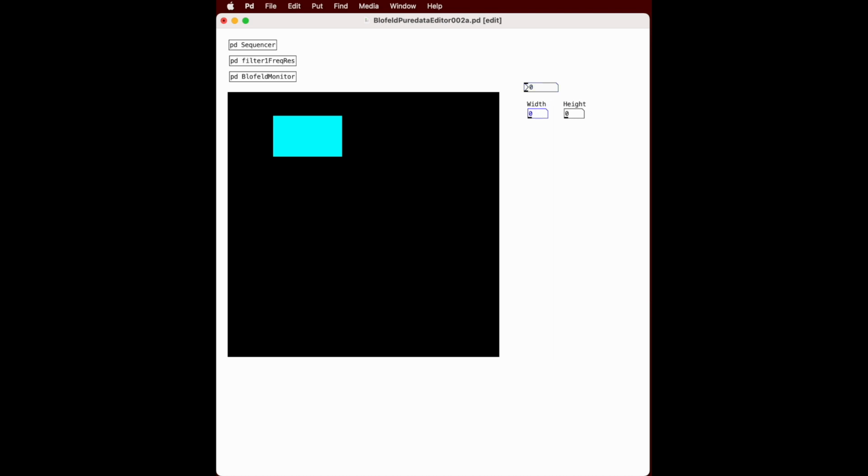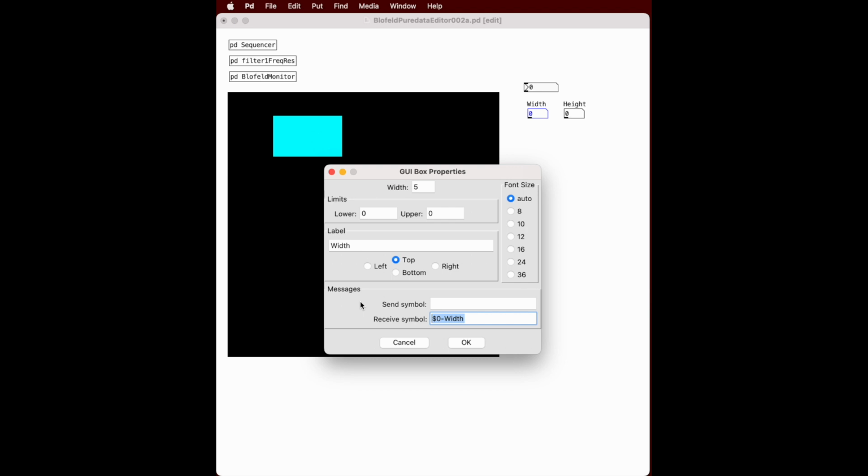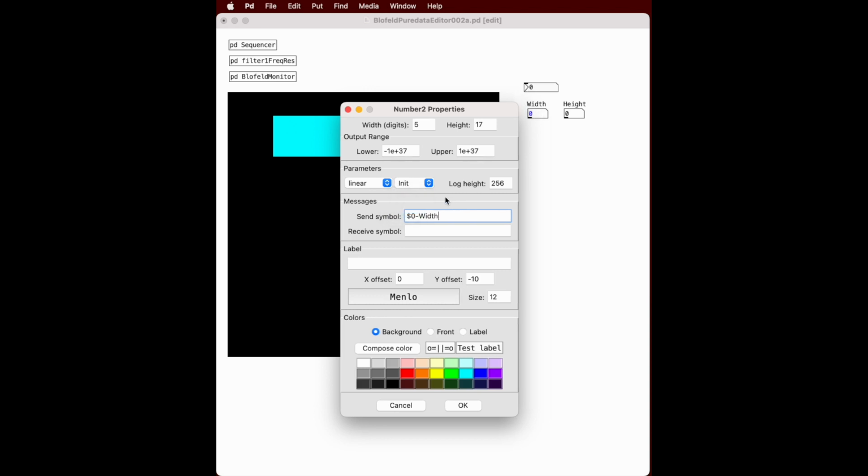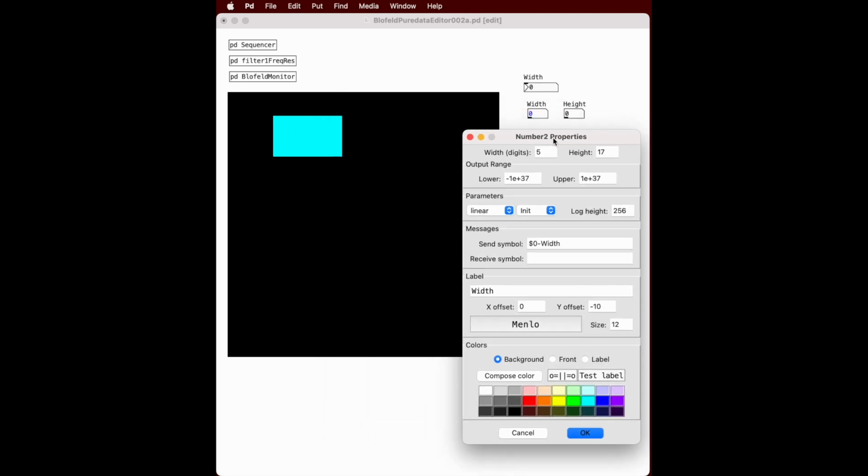Now I want to do the same thing. Copy. And we're going to send from here. And we're going to start initialized. So whatever it was that the last time you saved it, it's going to send that next time. So we'll call this width. And why not dress it up? We got kind of a bright color, so we need a bright color against a dark color. So background, we'll make it black. Front, green. And label, we'll make it white.